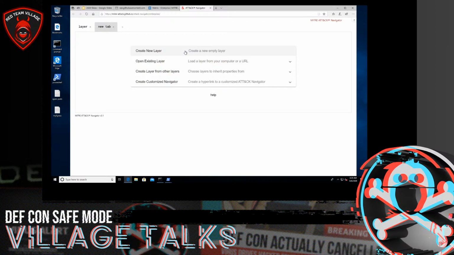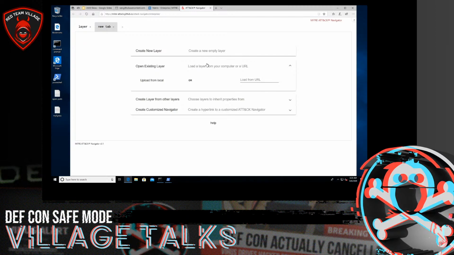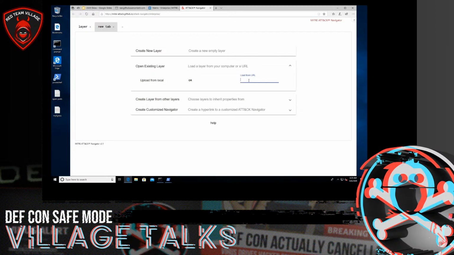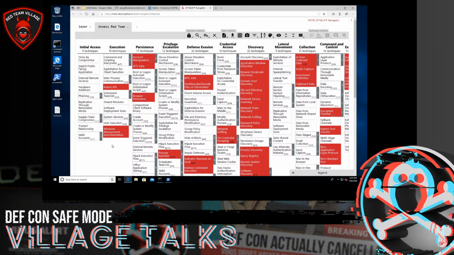So we're going to open an existing layer, but we're going to load it from a URL. So the layer is the JSON data that we just got. And we got this URL from the ATT&CK page, from the Atomic Red Team page. And I'm going to create this layer here, and I'm going to paste the URL in, clicking this little alligator symbol at the end, and it's going to create.